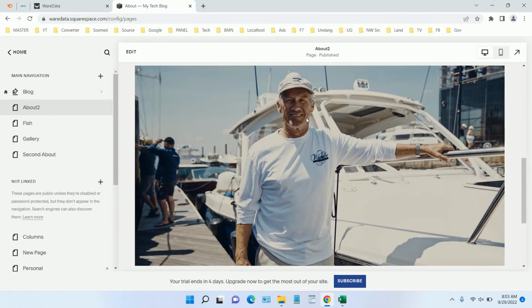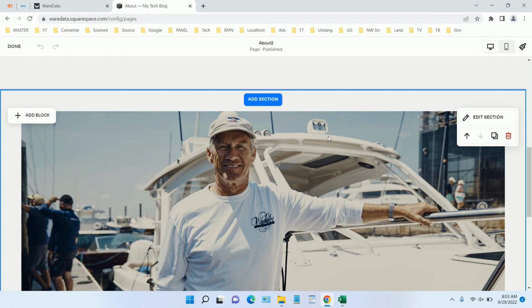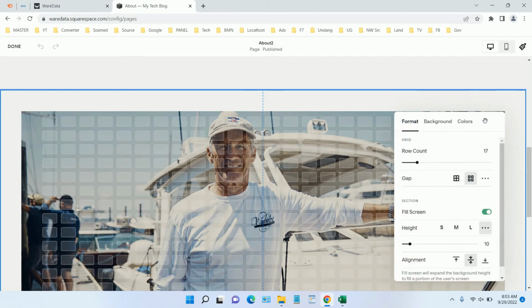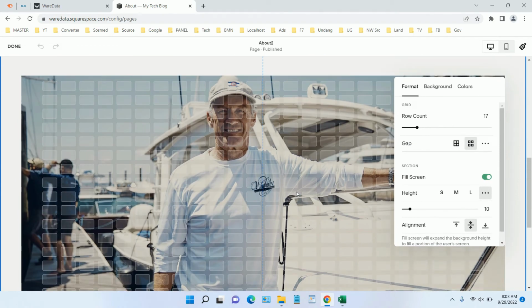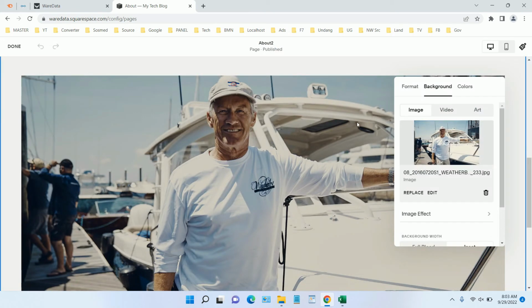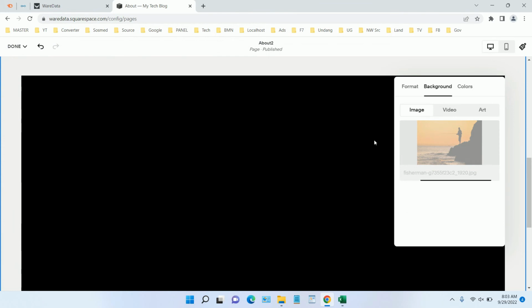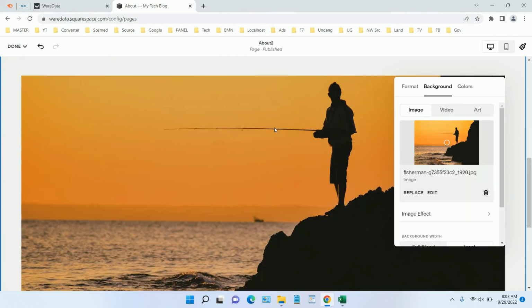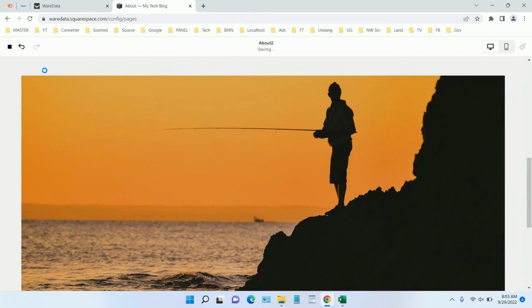This is pictures as background. To edit this, we can just double click. It's very simple. We can click edit section and you can see there are no pictures in here, so you can go to the background tab and click close, and you can click replace and after that you can click save.